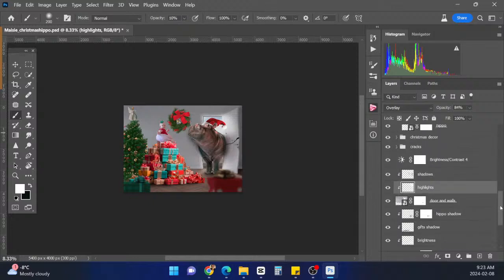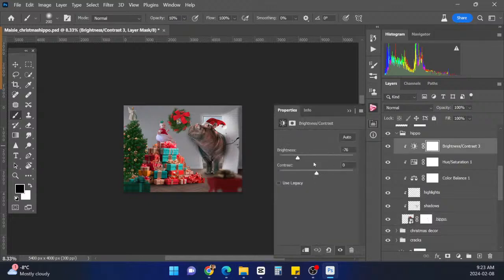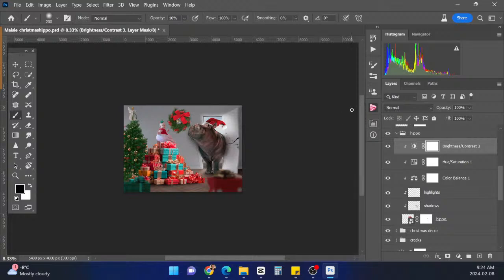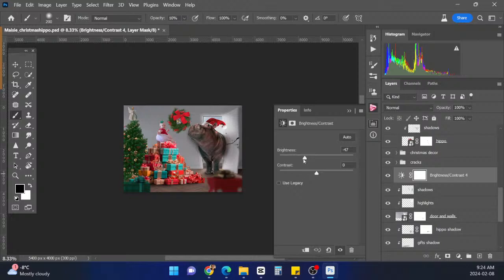All right, let's look at our hippo layer. Where's our hippo? That's that one. Okay, I'm just gonna go back into the brightness and contrast, and I might just bring the brightness down a bit, and maybe bring the contrast up a bit. Okay, and with the door, I think I do want the door and walls a little bit darker as well, just a little bit.